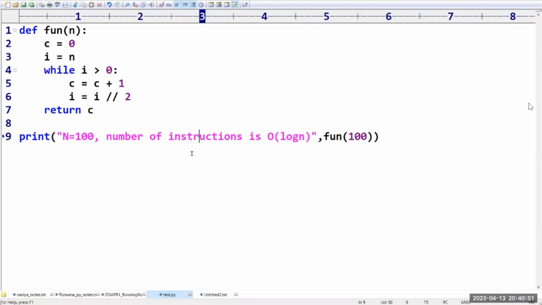Now we are discussing, at the very introduction, how you are able to measure the complexity of an algorithm, the analysis of algorithms.